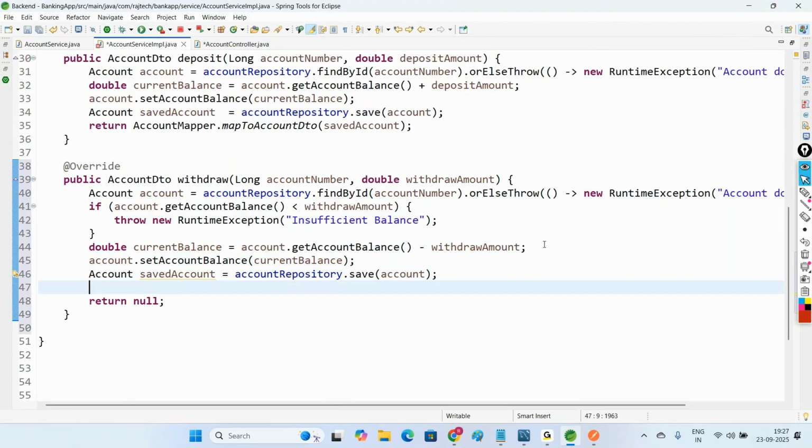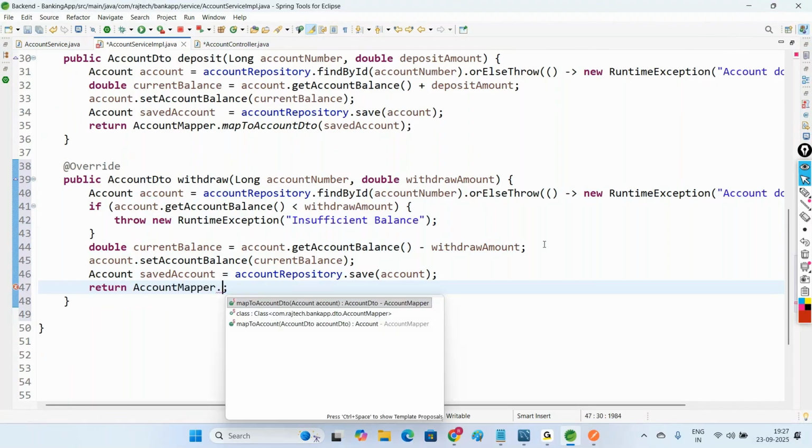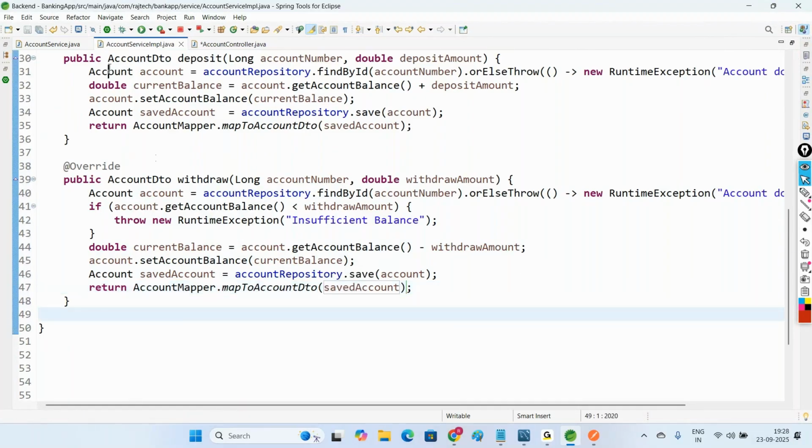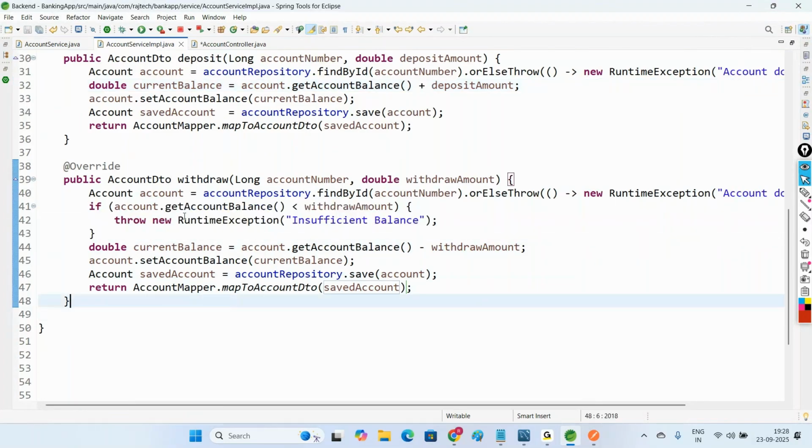Then once we store, we have to return account mapper dot map to account DTO and pass your saved account. So this completes our withdraw. Same like deposit only. Here we are doing subtraction, there we were doing addition. But only one condition we are checking, since we cannot withdraw an amount which is more than the balance. If we give such an amount, then it goes with an exception, insufficient balance, so that you can handle it.